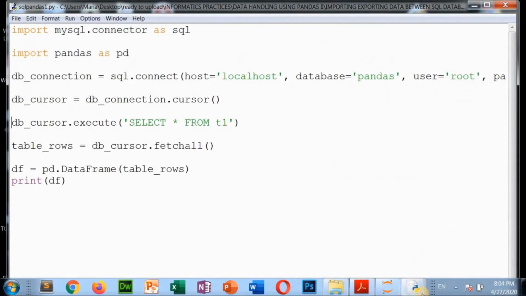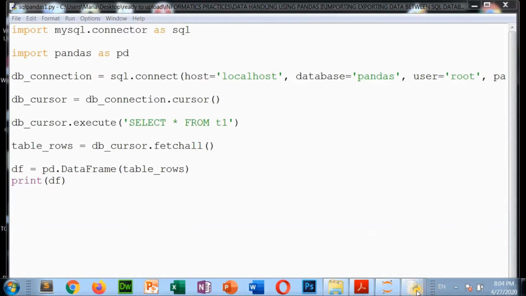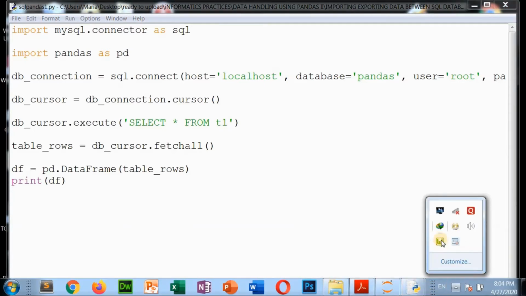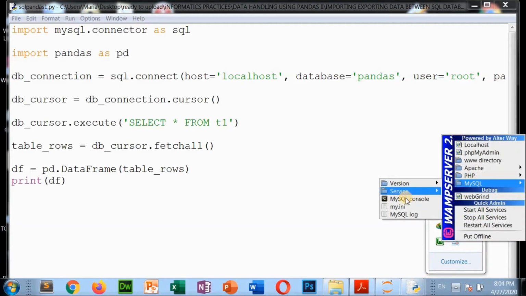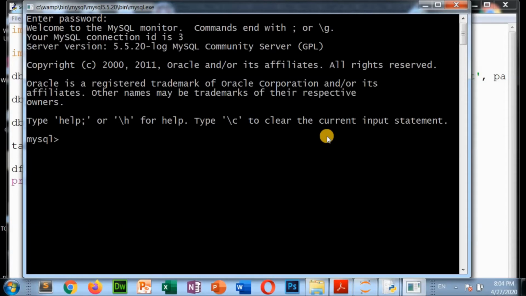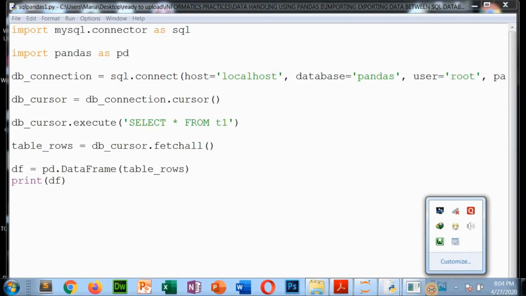I'm going to show you actually what values are there in MySQL, but it's not coming. MySQL console. Okay, it's coming. What was my database name in the program? You can see my database name is pandas.